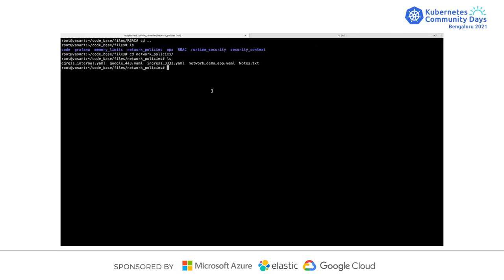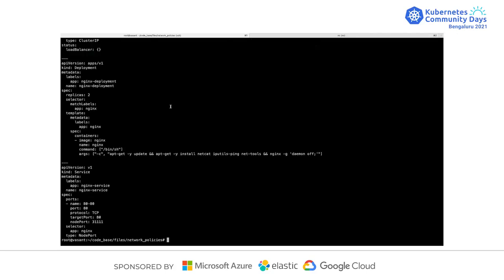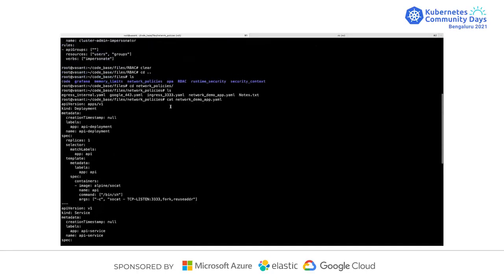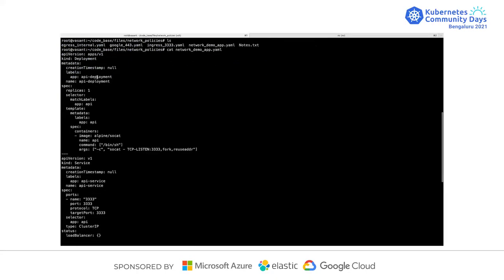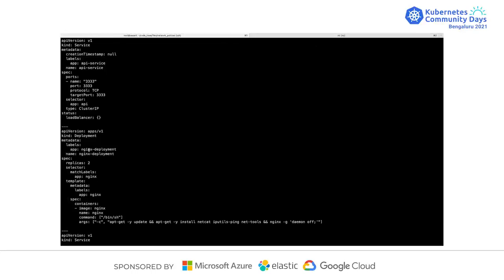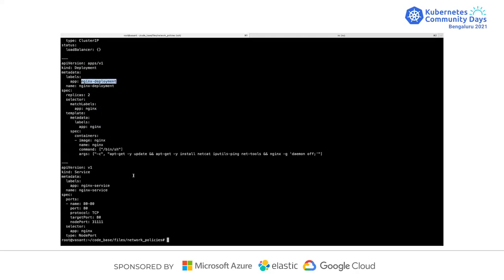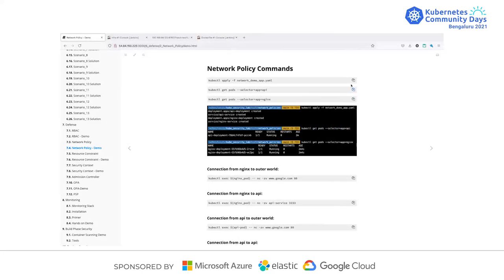I've created something called network demo app. What I'll be doing for this demo is creating two deployments. One consists of an API and the other one consists of an Nginx. We will see how the communication happens between these two different pods and how we can restrict the traffic between these two, and also how we can restrict the external and internal traffic to these pods. I'll apply this one.